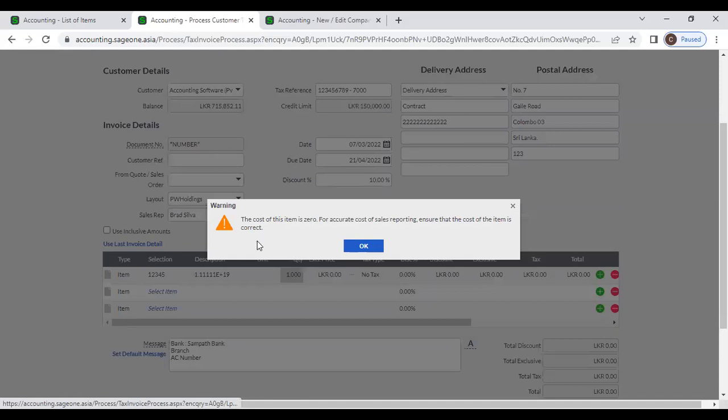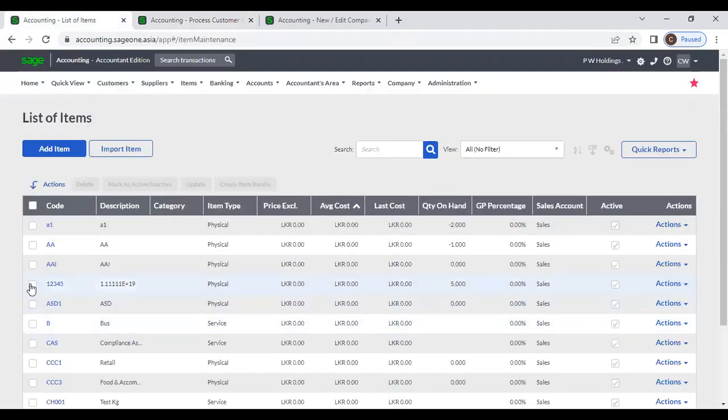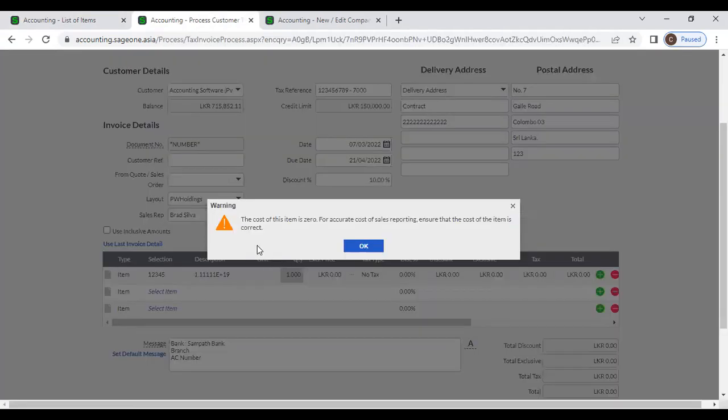Okay, now this item cost is 0. When you select that item, the system will pop up a message: The cost of this item is 0. For accurate cost of sales reporting, ensure that the cost of the item is correct.